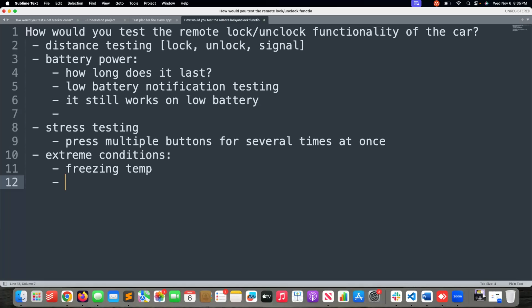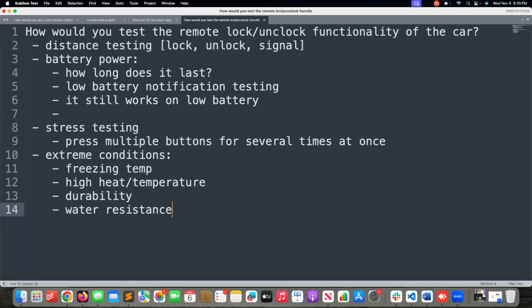Or heat, right? High heat or temperature testing where the battery explodes. Durability, water resistance. Now you guys see, now you're thinking. This is exactly what they want to hear and see during the interview. This is the whole point.